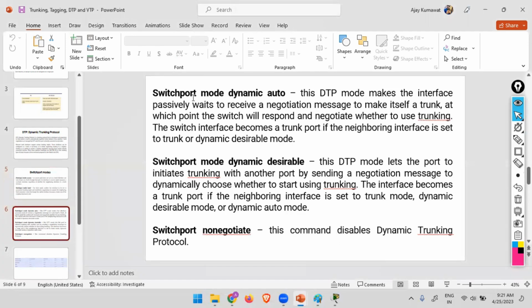Then next, the dynamic auto mode. Dynamic auto means waiting for the negotiation. This DTP mode takes the interface passively waiting to receive a negotiation message to make itself a trunk. It will keep on waiting, and when a request comes, the switch will respond, okay, let's become a trunk, and the trunking will happen. The switch interface becomes a trunk if the neighboring interface is set to trunk or dynamic desirable, because trunk and dynamic desirable modes only will initiate the trunking. Other modes will not initiate the trunking.